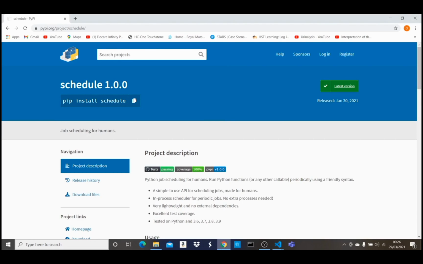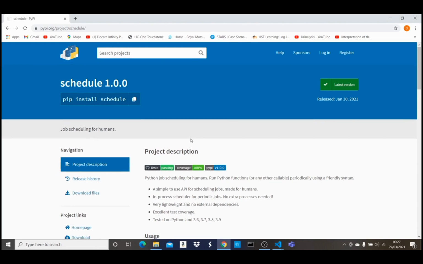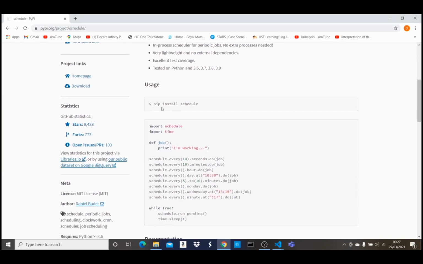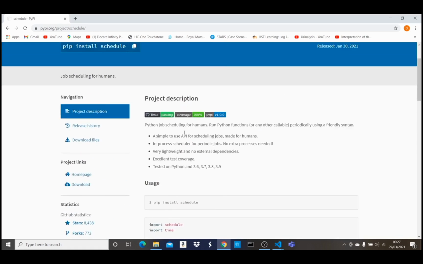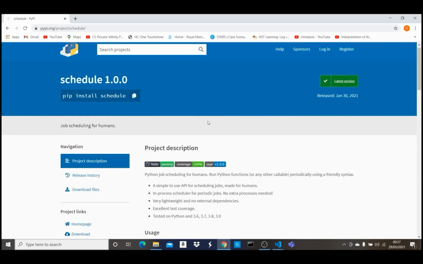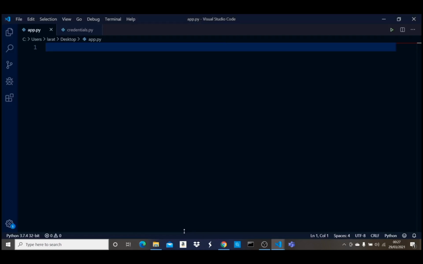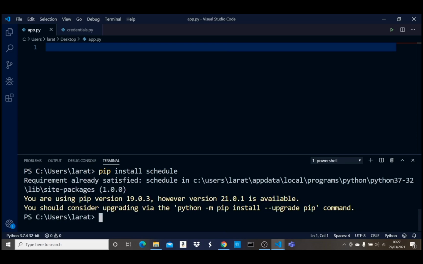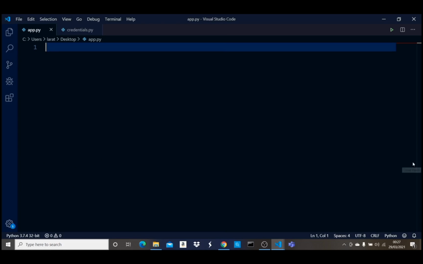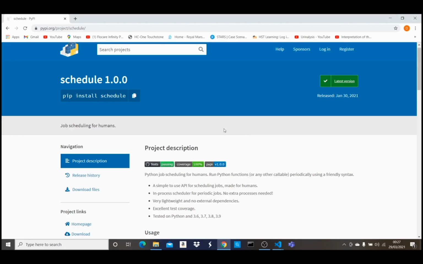Right here I have the Schedule library opened on PyPI. So as you can see, it's pretty straightforward and easy. We just need to install Schedule, and then I'm gonna get back to this in a second. So first of all, let's install Schedule. I'm just gonna bring up our terminal right here and paste that. So I have Schedule installed already, so it should tell me something like requirement already satisfied. But for you, you should go ahead and install that.